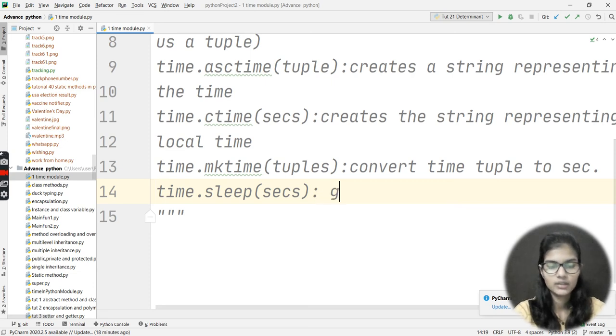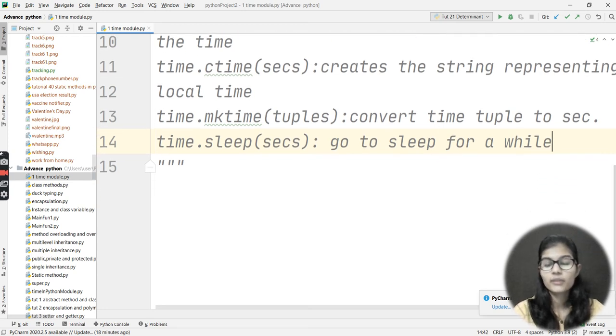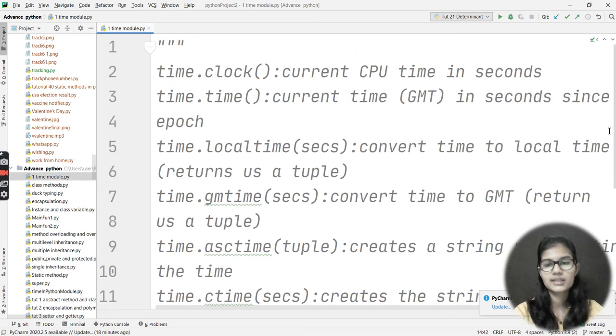Now time.sleep basically helps us to go to sleep for a while. What do I mean by go to sleep for a while? If you write time.sleep and in the bracket you write some seconds value, it will hold on that particular thing for the time you give inside the sleep function. So these are some functions in the time module which are frequently used.